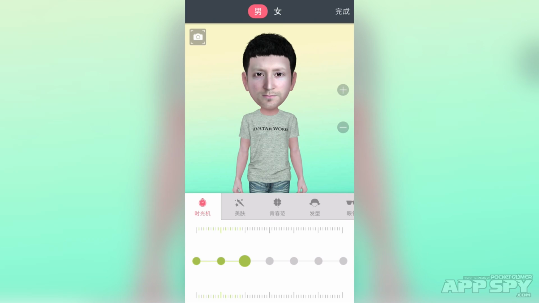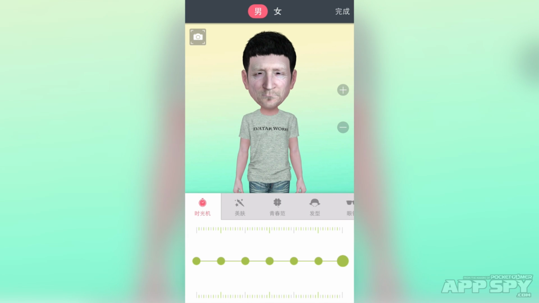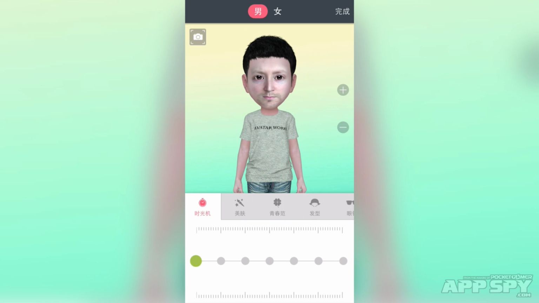So now we're presented with this timer tab, and we can go forward in time, we can go back in time. So I can see what I look like as an old man. What a pretty picture. And then I can go ahead and see what I look like as a baby, which isn't too far from the truth, apart from obviously the sort of stubble.